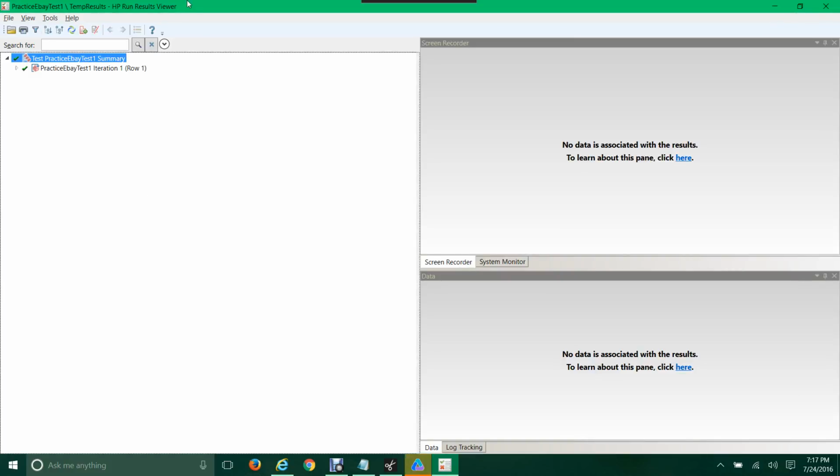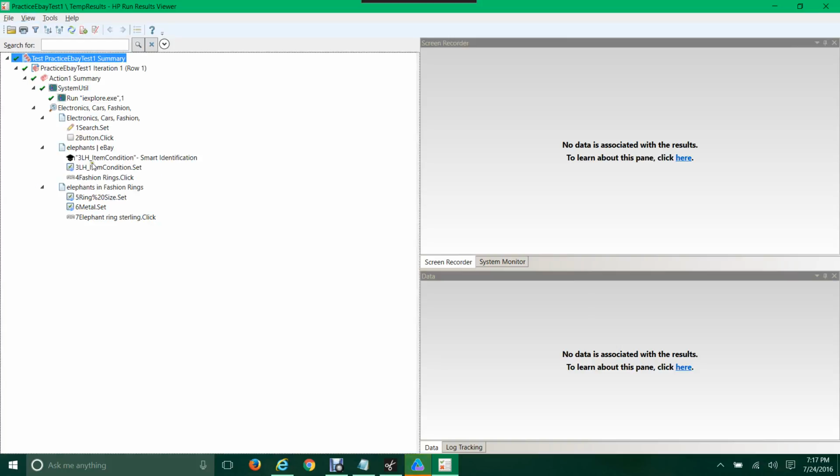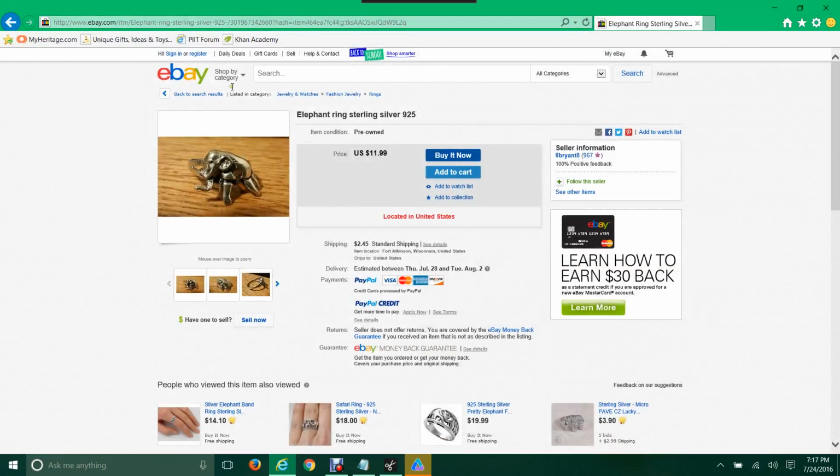Alright, there we go. Expand that. And it shows everything ran okay. I'm not going to get any passes except for the systemutil.run, but that's because I don't have any checkpoints yet. That's the next thing we're going to do.